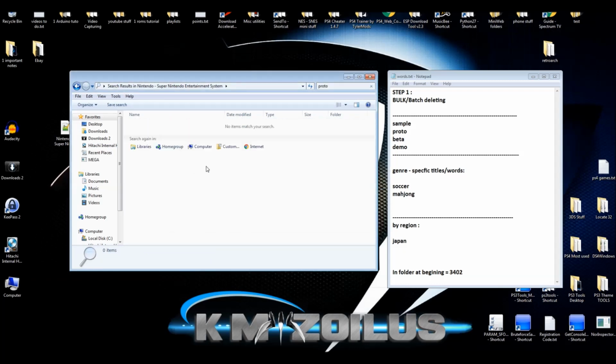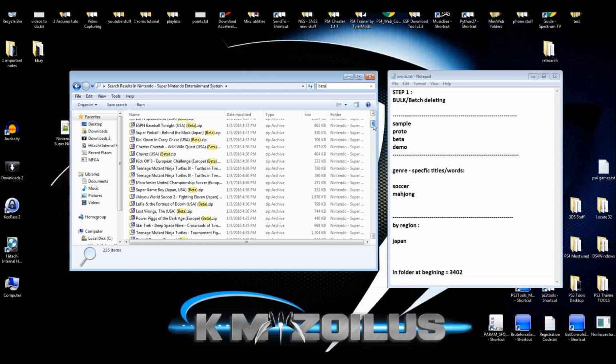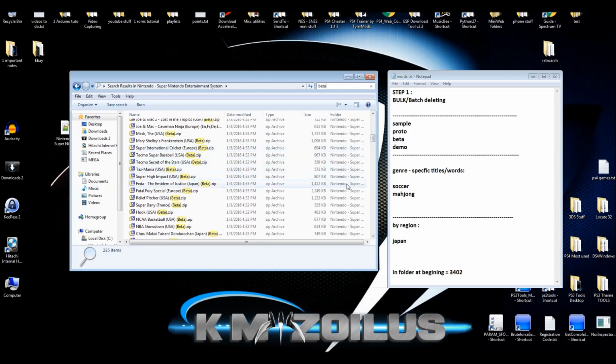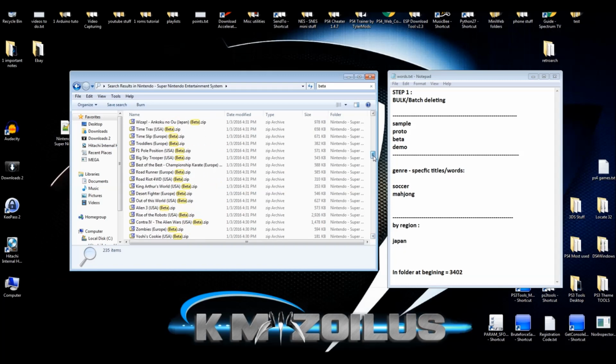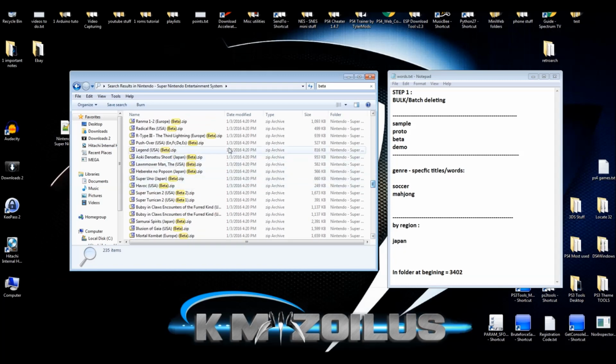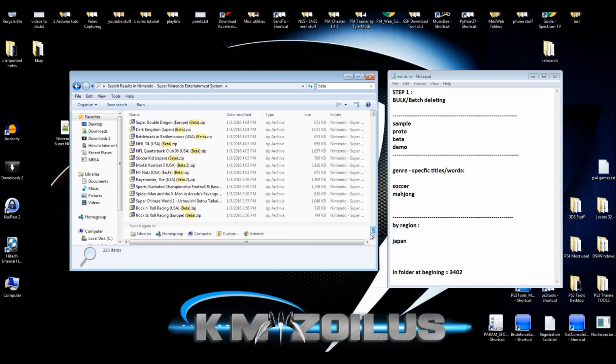And we're going to do the same thing for beta. There's 235 betas here. Again, I'm looking to make sure that beta is not actually part of the name of the game, that all the highlights are at the end of the file name. And yep, I don't see any, so we're good. We're going to highlight all of these and we'll get rid of those.